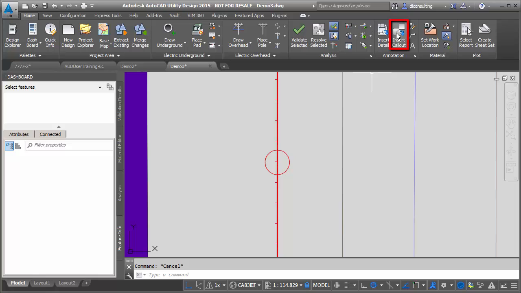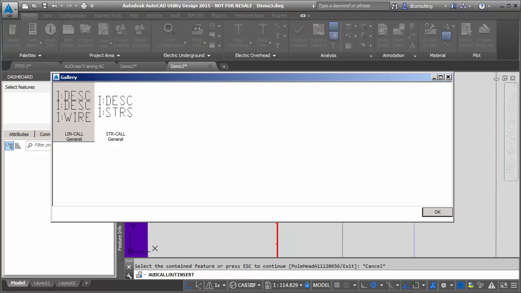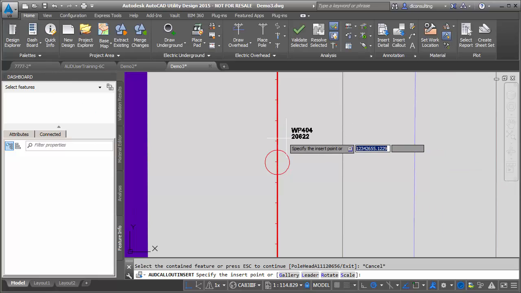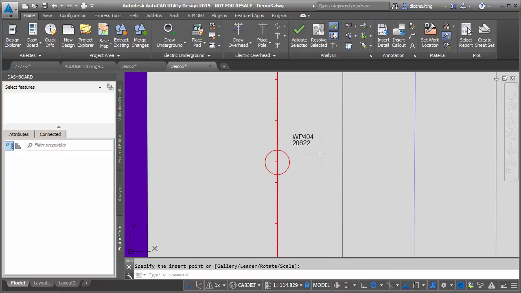I can click on the Insert Callout command. I'll select the pole, then press Enter to indicate this is the only pole I'm labeling. Then I'll select one of the default callouts. And here you can see the callout. The default is to have the model name on the first line and the FID, the feature identifier, on the second line. I click to place it and that's that.